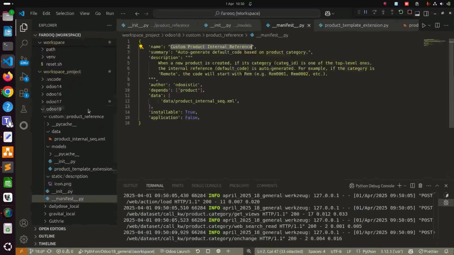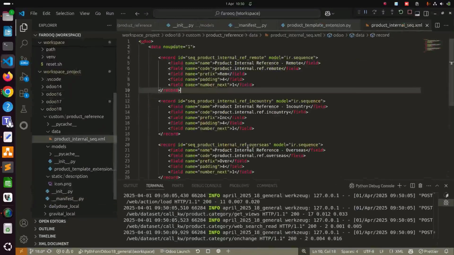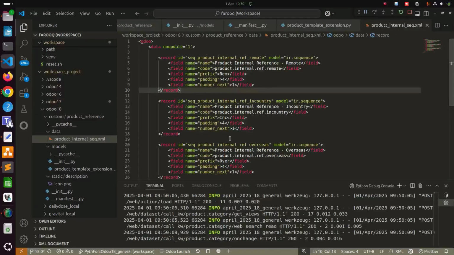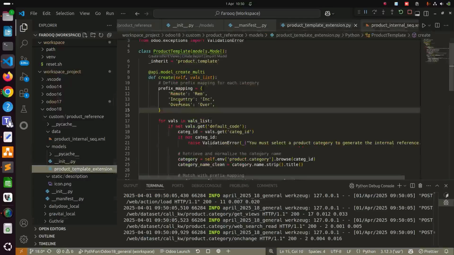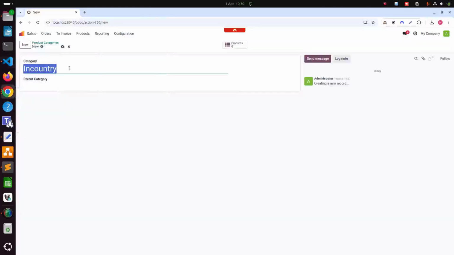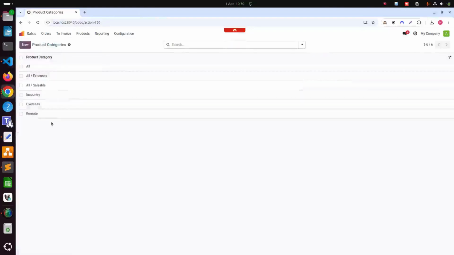Let me again check our in country, which is this one. Right, we can save it here. So now we have got all these categories: in country, overseas, remote. So let's test our functionality.